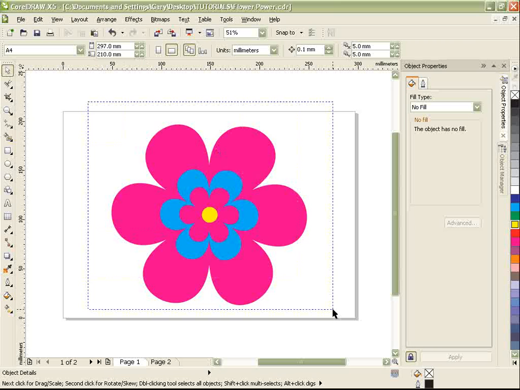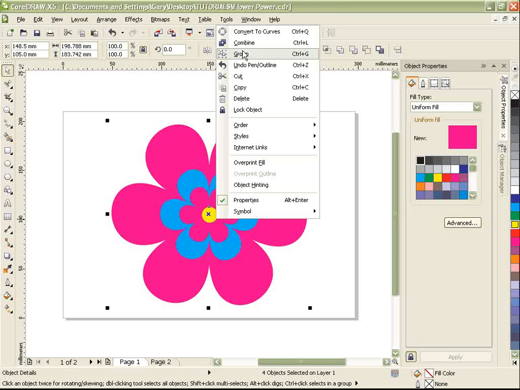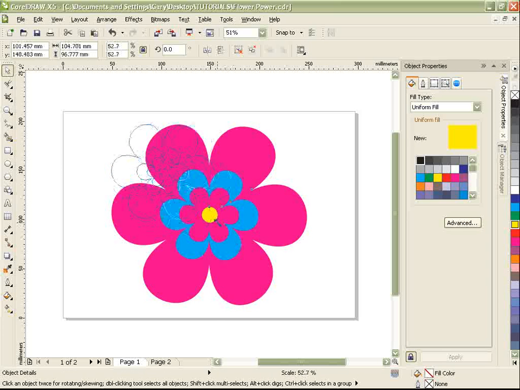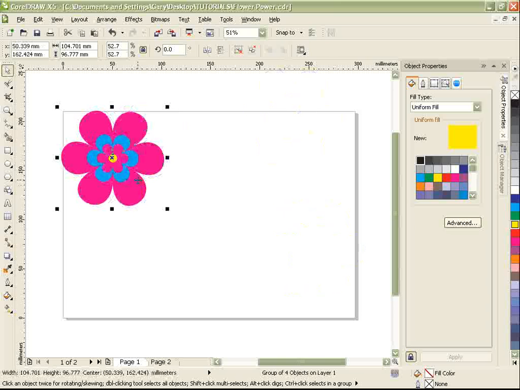So I'm going to drag over all my objects, right click, and group them. You can press Ctrl G as a shortcut, but it's there in the right click if you need it. So I'm just going to resize it. And now what I want to do is duplicate these flowers all over my page or all over my design. This is another nifty little shortcut hidden within CorelDraw.